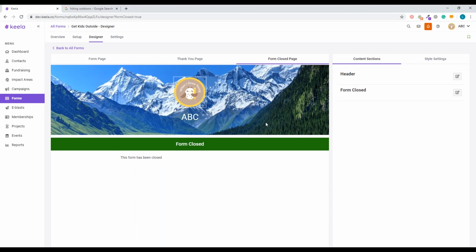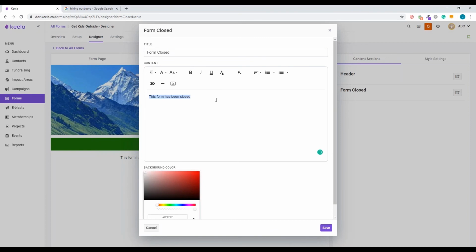So they might still access that form. But they won't actually be able to make a donation because you've closed it. You definitely don't want them to get lost. So this is what's going to show up when they go to the URL of a form that's been closed. Here you could add your message. You'd say something like, oops.